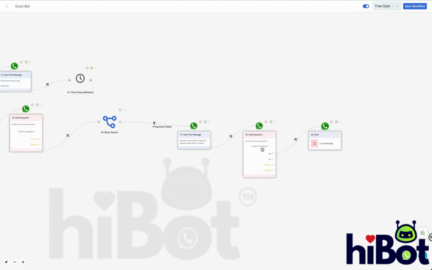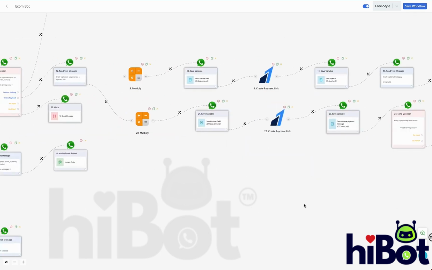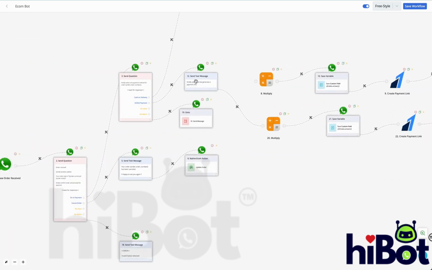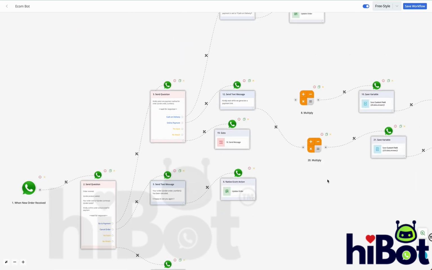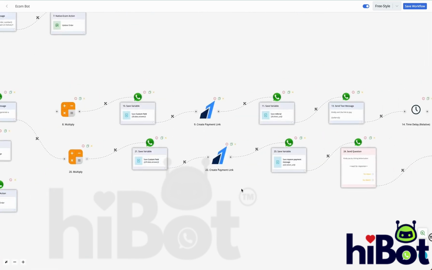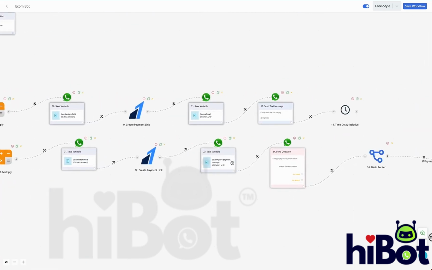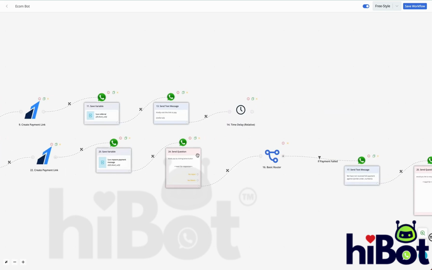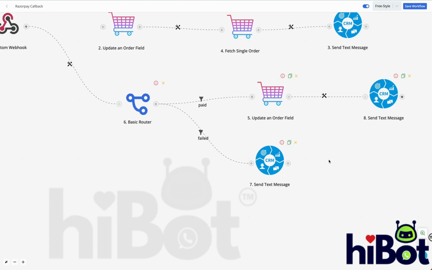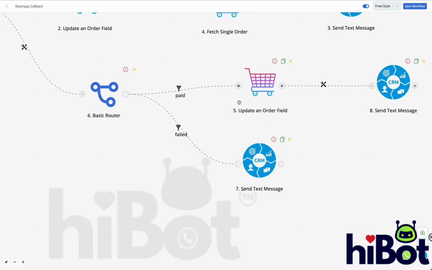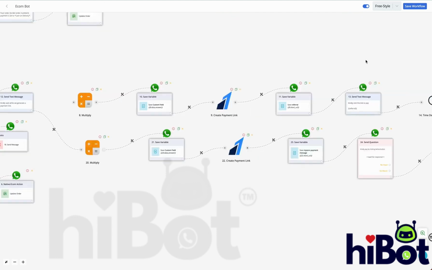So if someone clicks that they want to retry the payment, the bot will go to the step number 12, send them a message, kindly wait while we generate a payment link, multiply, save it to custom field, create the payment link, again save it to custom field, and then send the block again to the user and wait for 5 minutes. So this is how you can generate a payment link via Razorpay, send it to the user, and using the automation builder, update the payment status of the particular order received via WhatsApp native catalogs.